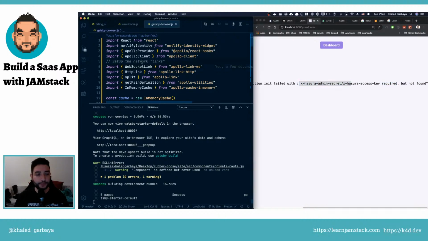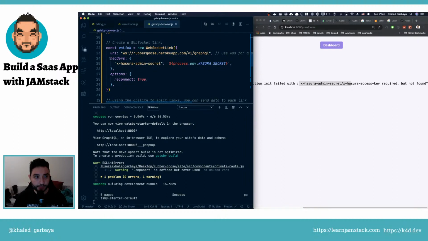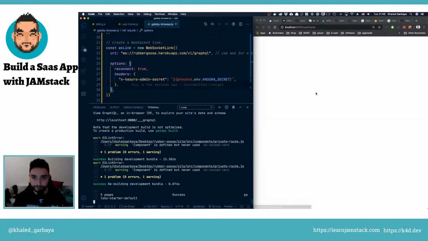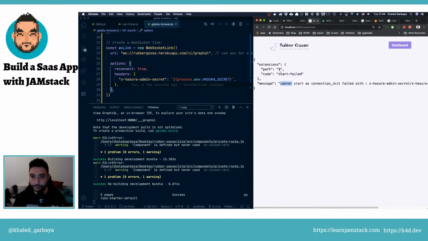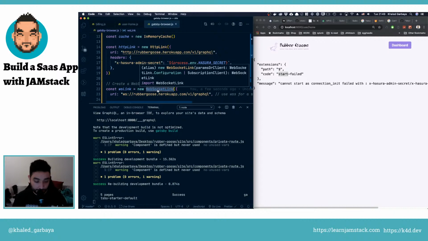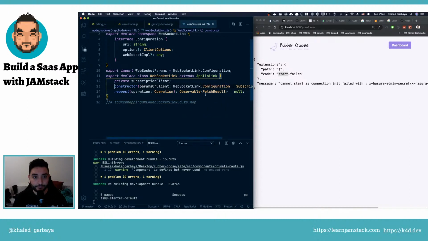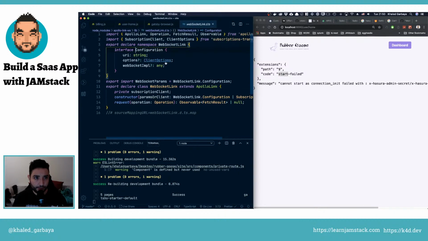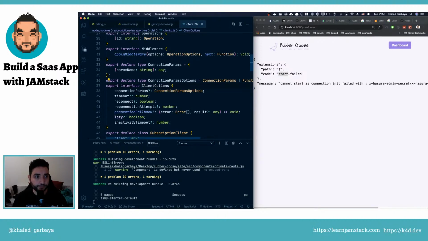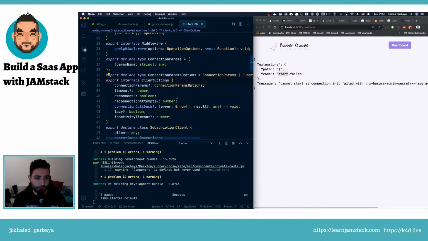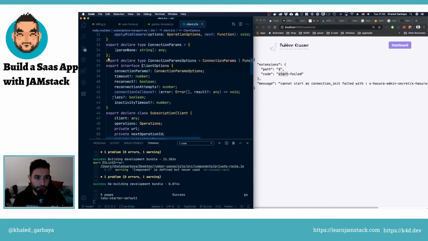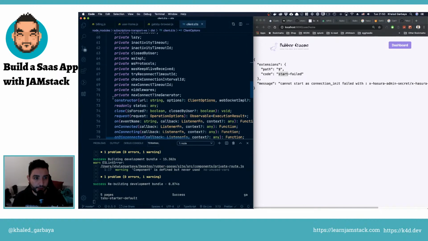But I sent the secret. Is it probably... I guess this needs to be inside of options. Maybe, maybe not. Let's look at the configurations in here. So the client configurations. And what's inside of options? Lazy, blah, blah, blah. Nope, we don't have headers in here. Subscription client. No, no, no, no, no.